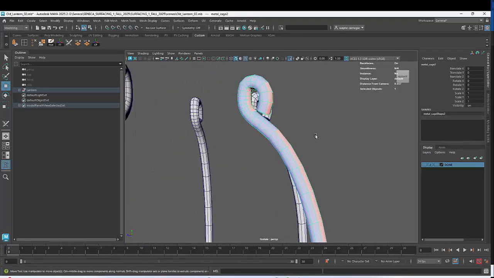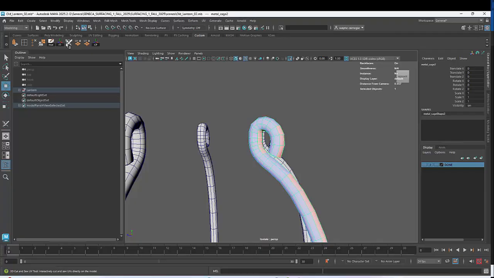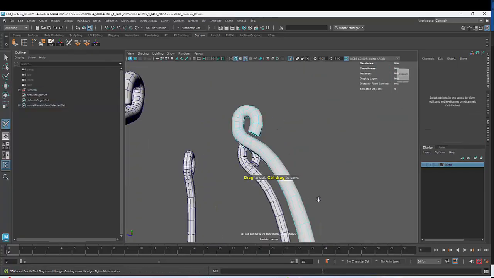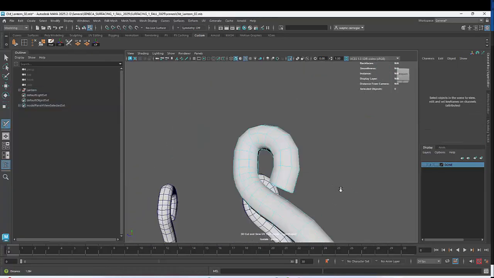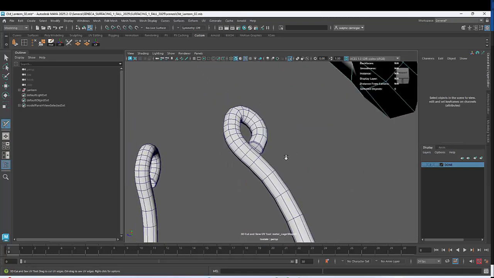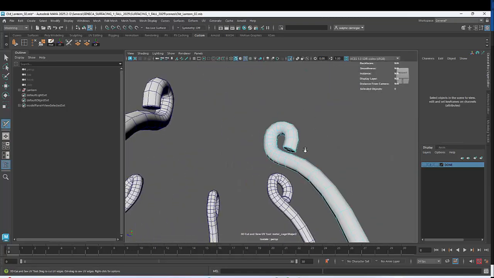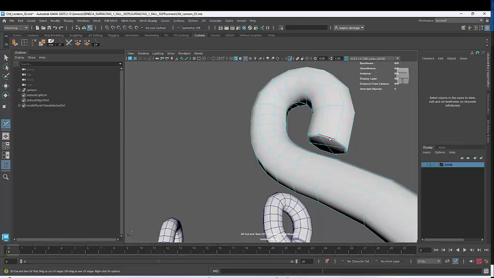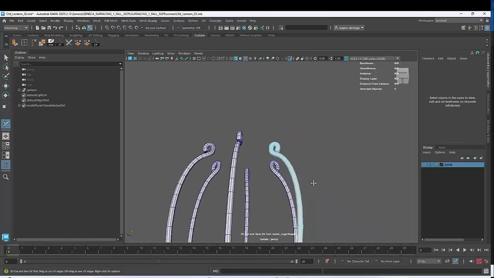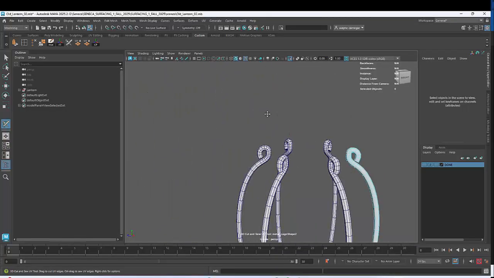So these ones are kind of tricky. Get our cut and sew tool. If you zoom in and look, you notice that these ones have like a cap here. So we're simply going to click a cap here. Then we're going to go to the bottom of it.